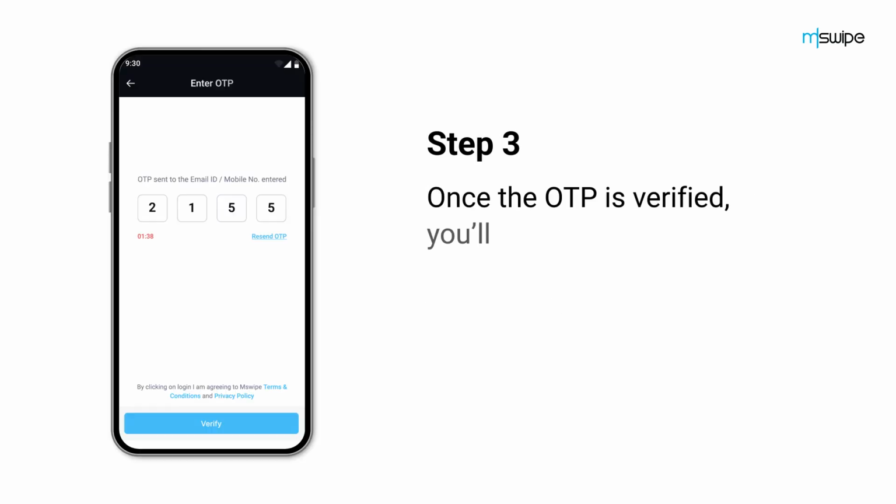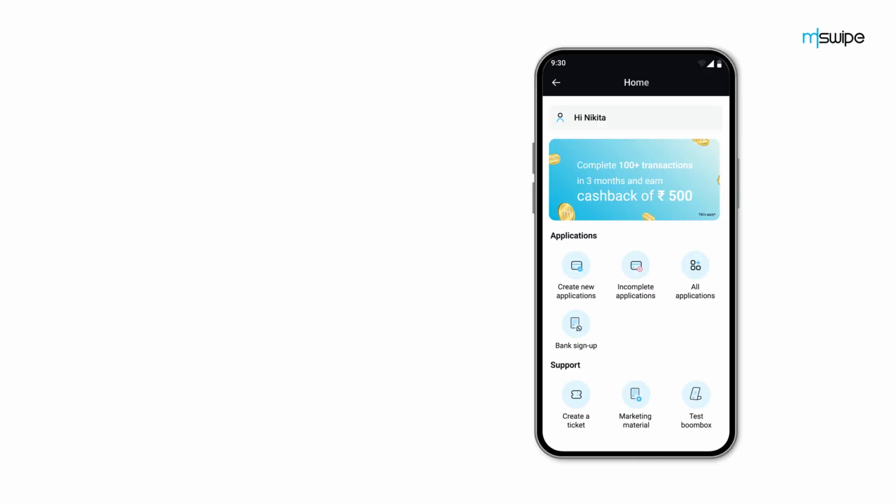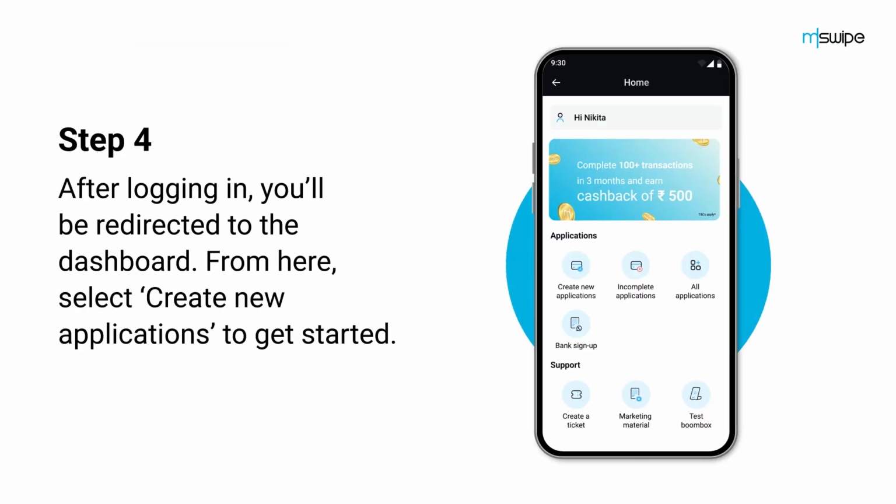Once the OTP is verified, you'll see a login successful message. Tap OK to continue. After logging in, you'll be redirected to the dashboard. From here, select Create New Applications to get started.